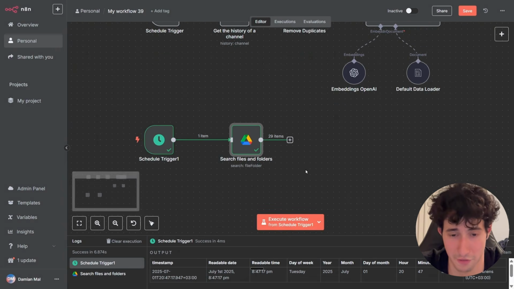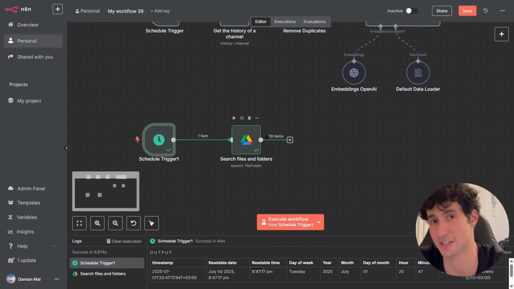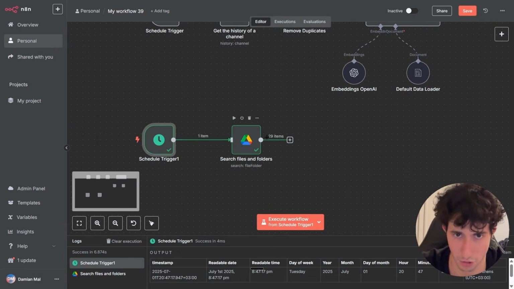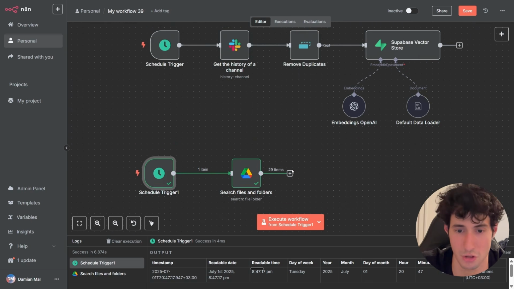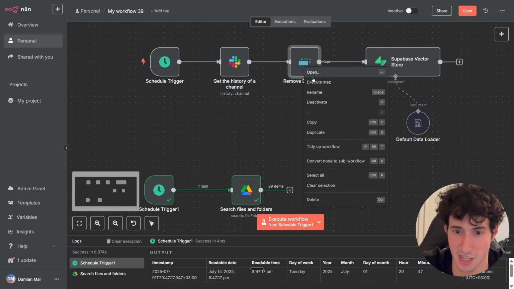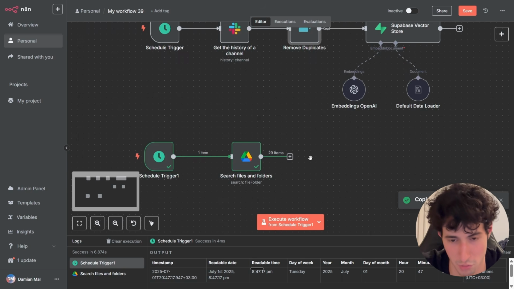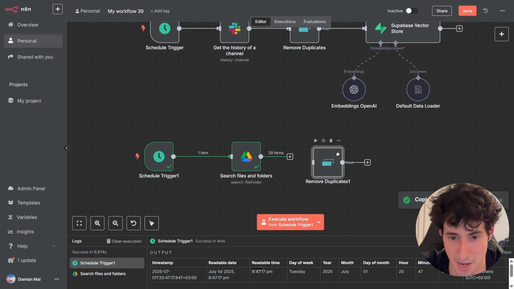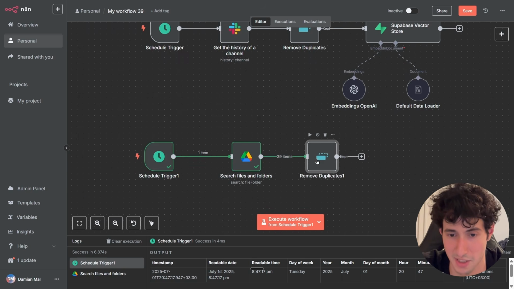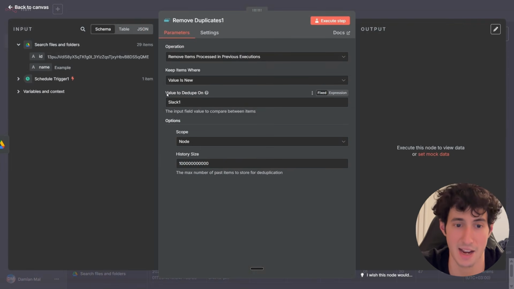So now that we have done that, let's check for duplicates, since we don't want to add in duplicates in our Supabase vector store. So again, you simply can come over here and simply copy the previous node, since we have already created it, simply paste it over here and then simply connect it. But now you have to open it again and make sure we change the value over here.